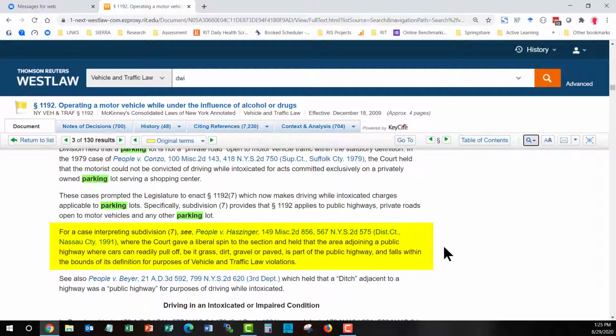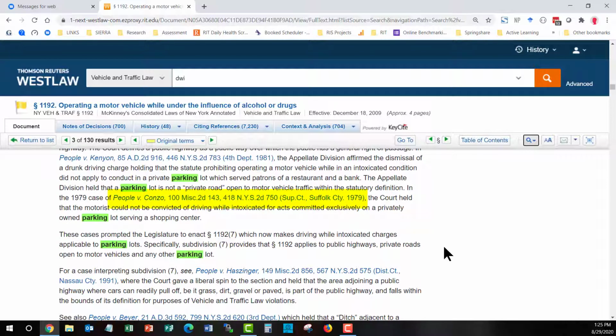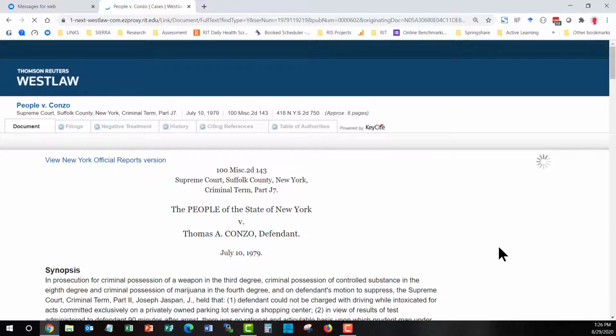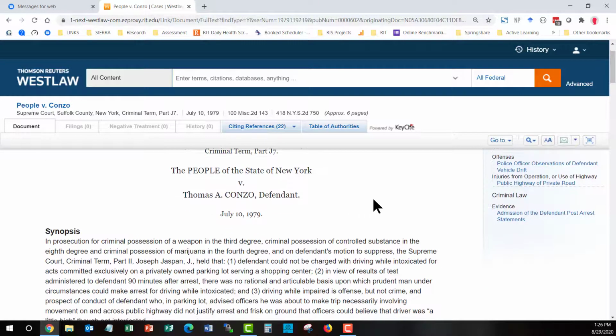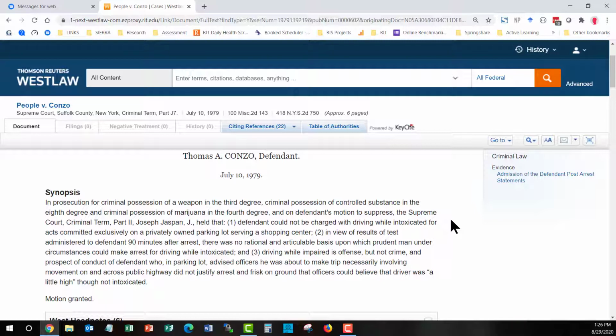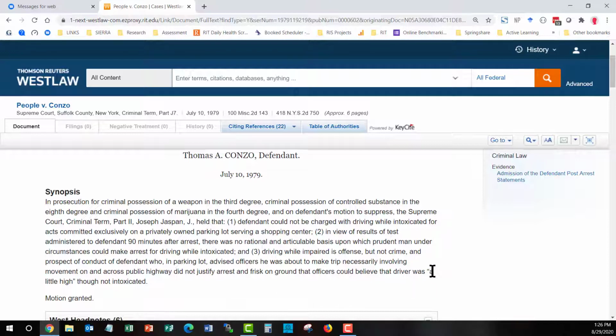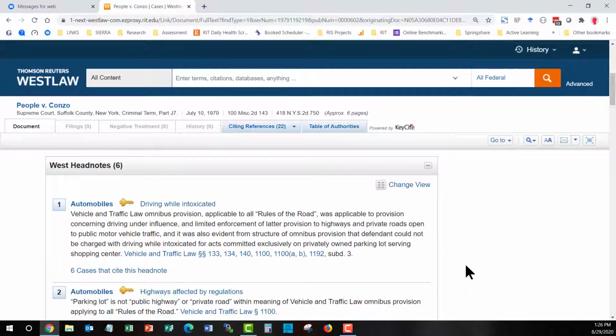Now I could go into the case People versus Conzo, where in 1979 the judge said if he's drunk driving in a parking lot, not an issue, not a problem, and I could try to tease out some pieces of law, but more than likely they're not going to be helpful to me, because this is 1979 and the legislature came in and basically said, nope, driving in a parking lot intoxicated, that is part of the law. You should be charged with drunk driving. Those are my own particular words.